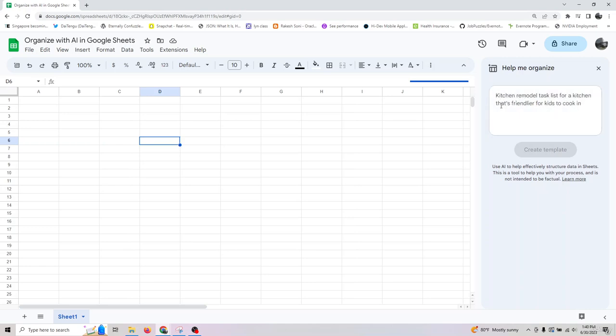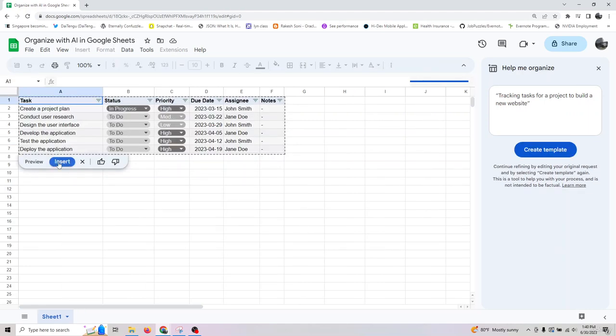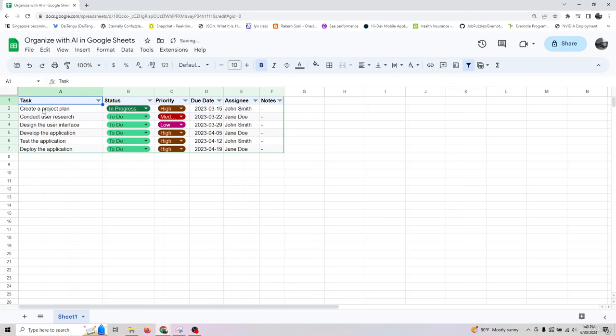One is, let's assume you want a kitchen remodel task list. Let's also assume that I want to launch a website, right? I need to track all the tasks involved in building a website. So I'm asking it for tracking tasks for a project to build a new website. It will generate this. If you like it, you can go ahead and insert it. It creates a product plan, conducts user research, designs the user interface, develops the application, tests the application, and you can assign priorities, everything.